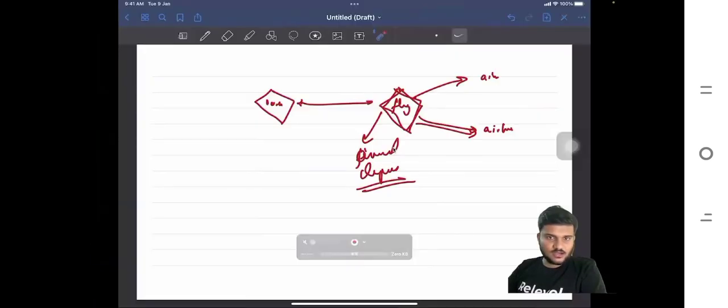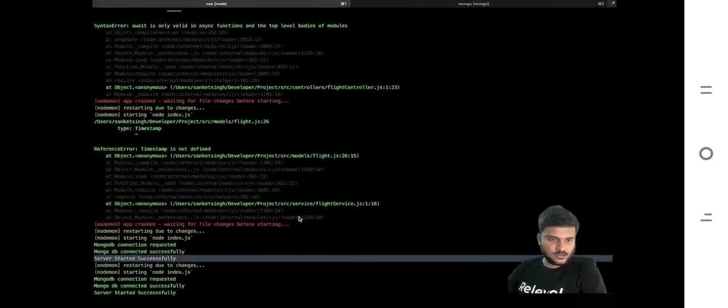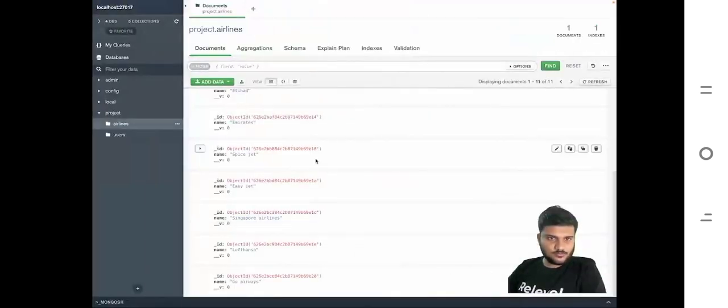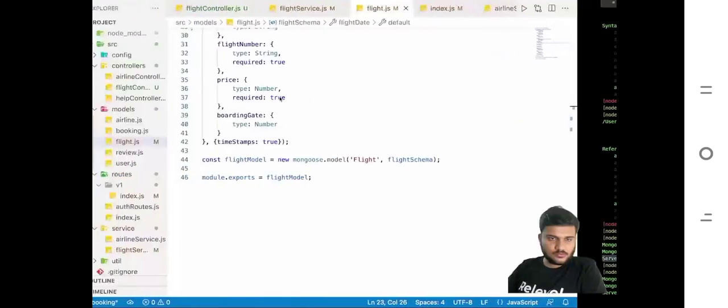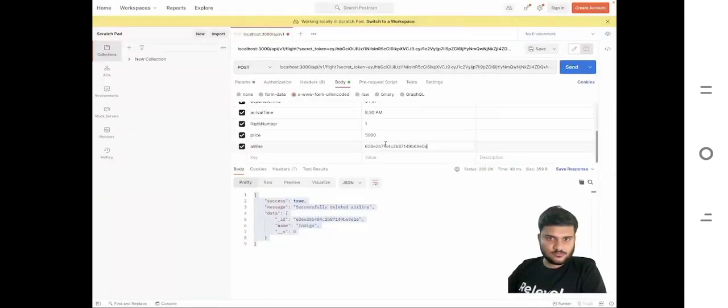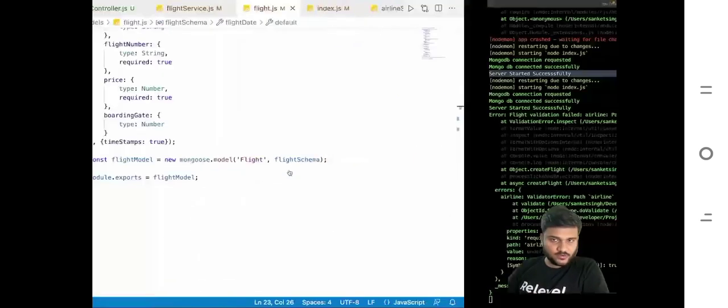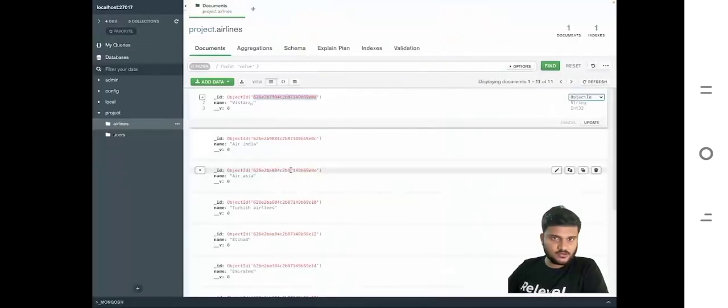Airline. Now we need to pass airline ID. You can pass airline ID. So let's just go here and take Vistara ID, for example. And let's just pass it here. Okay. Let's just try. If we try to send it, okay, it successfully created flight. Seems like it successfully created a flight.